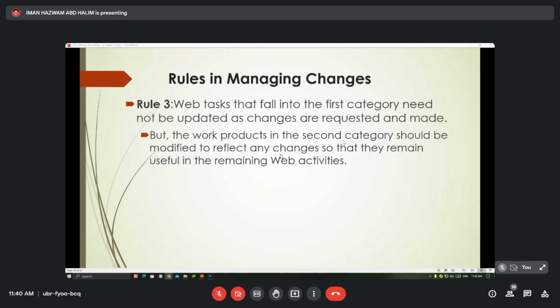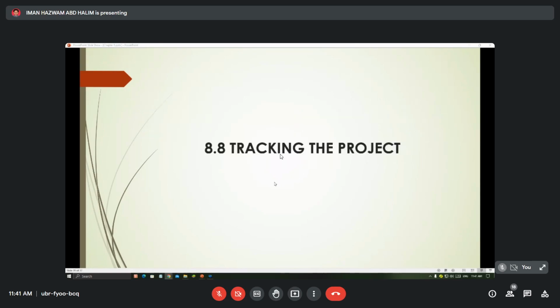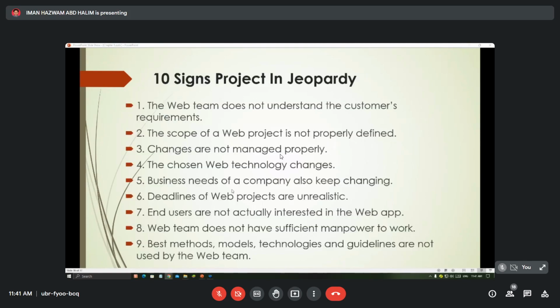But the work product in the second category should be modified to reflect any changes so that they remain useful in the remaining web activities. Okay. So in tracking the project development, okay, dia punya progress, okay. So you need to know lah, bila when you punya project is in jeopardy, maksudnya dah hampir berkemungkinan untuk gagal lah. So dia bagi 10 signs, okay, ada 10 tanda.